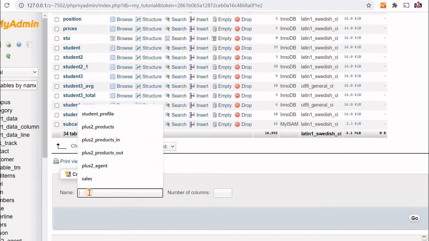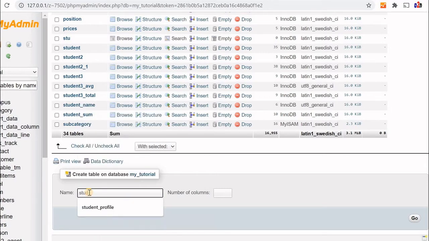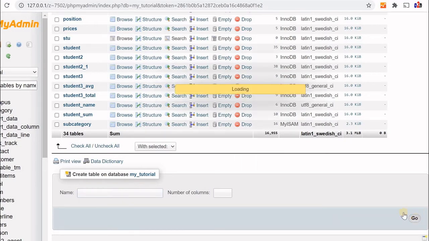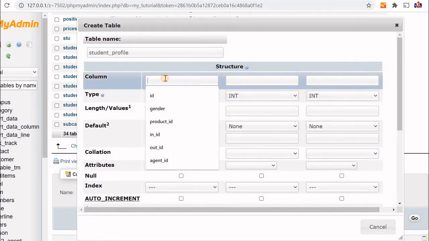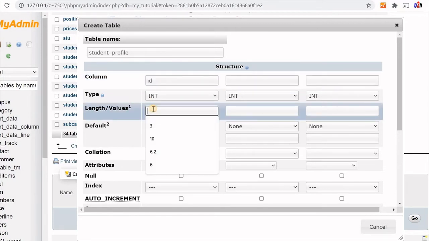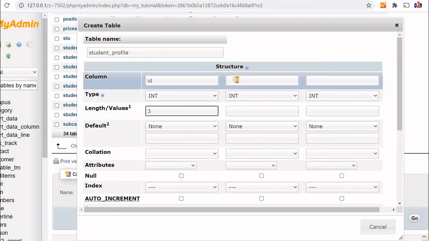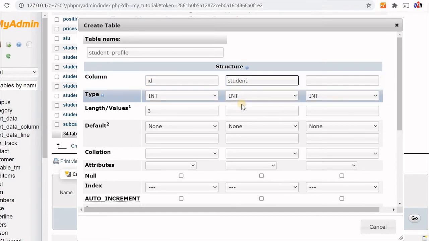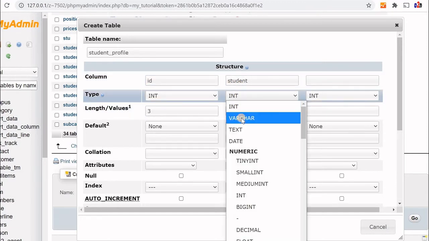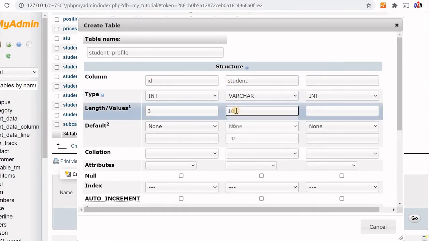We are inside our phpMyAdmin. You can use MySQL Workbench also. Student profile is the table name. I'm giving 3 columns here. Let's start with our first column, ID. It's an integer field, length 3. Then student, the name of the student we will store, so varchar 10 will go.